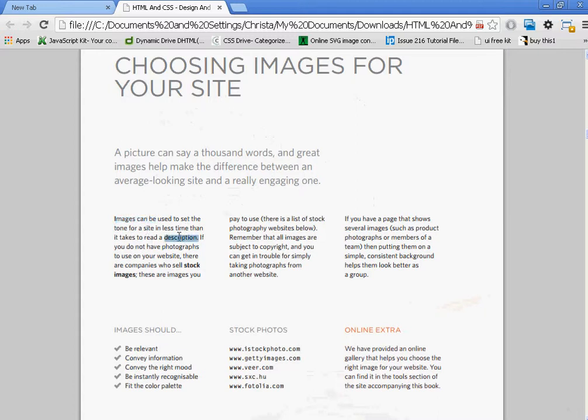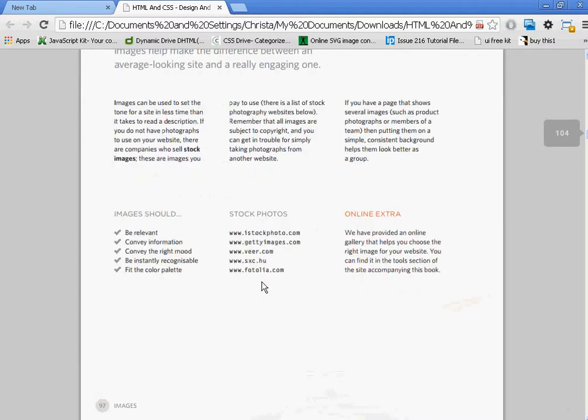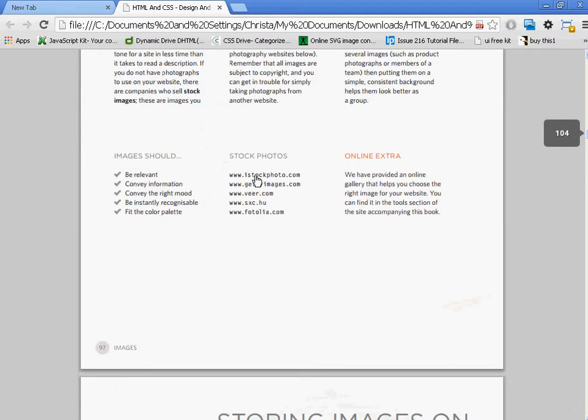If you do not have photographs to use on your website, there are companies who sell stock images. These are images you pay for to use on your website. There's a list of stock photography websites below. Here's some I prefer not to use. Here's one that's not on the list. It's called depositphoto.com. The link is right there at the bottom of your screen, as you're seeing right now on your tablet, YouTube, or my website.